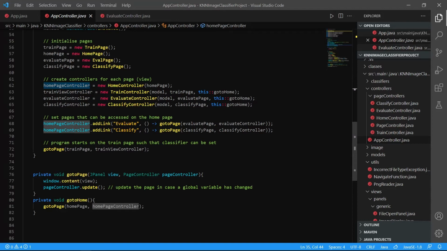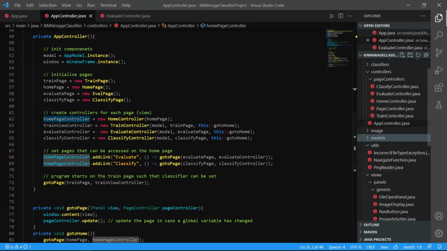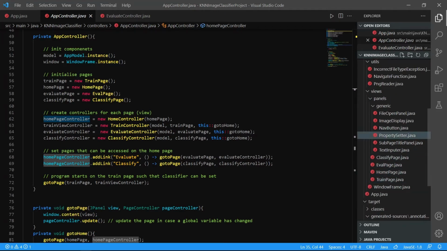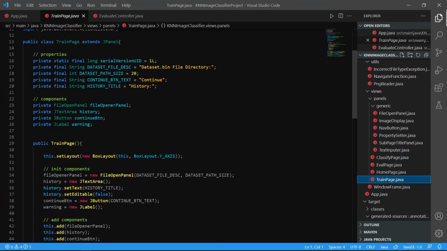It's pretty simple when it starts up. When you just want to go to a page, it just changes the window content to the view. The controller's been initialized and everything, so there's not much to do. Following that idea, we've got our views, and here they are down on the right, all of our different views. When you open up one of these, you've got the components of the program. This is a train page. This is the one you open to.